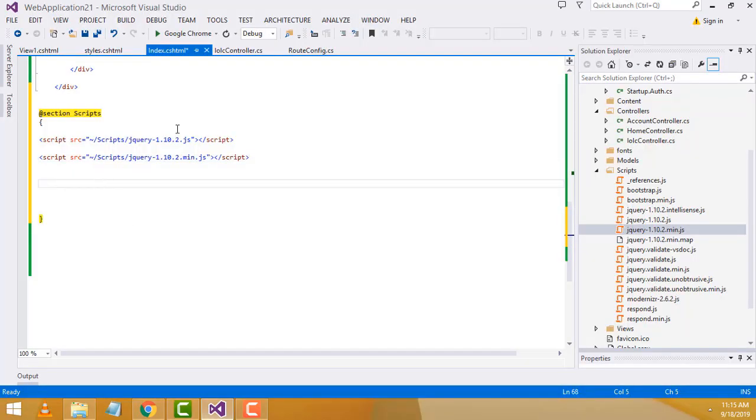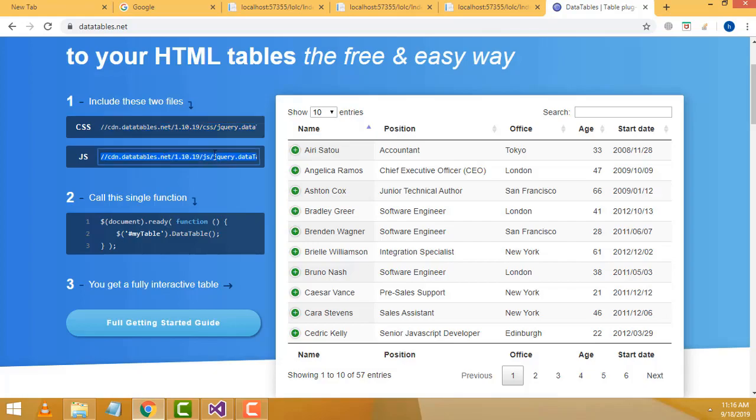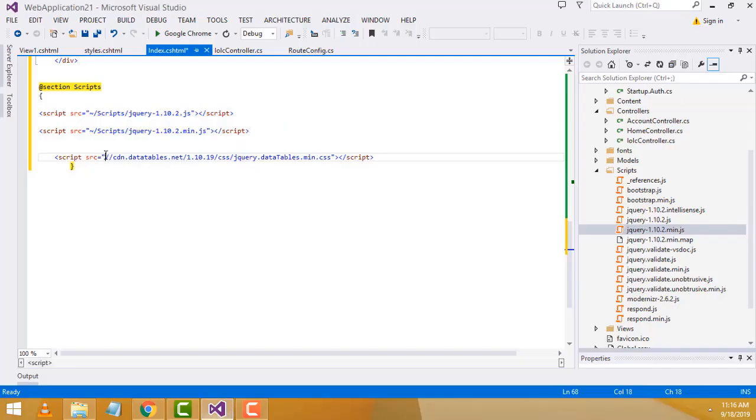You have to write script src. Inside the src you have to paste it here, and close it. That's the stuff you have to write. Sorry, this one should be the CSS, and this one should be the JavaScript. Control C to copy, Control V to paste here. This one should be the JavaScript.